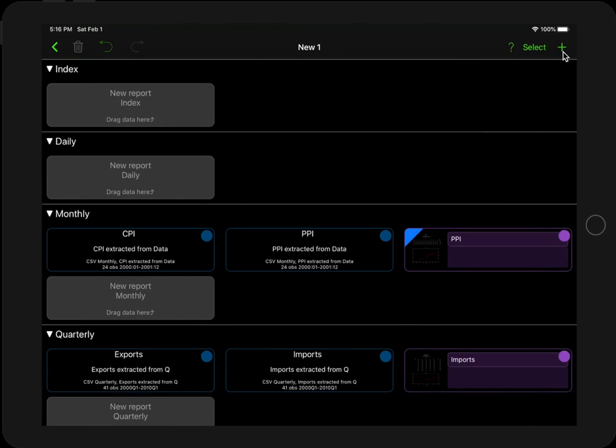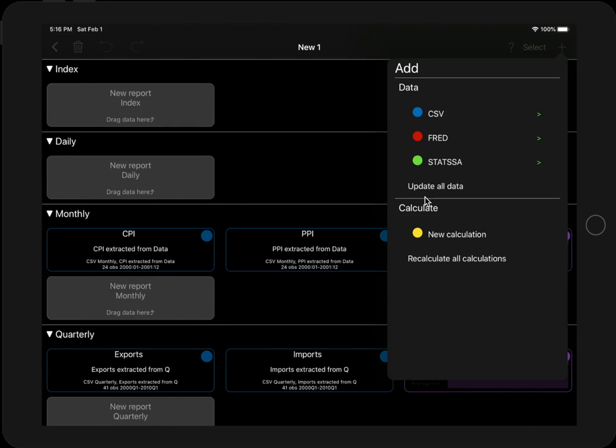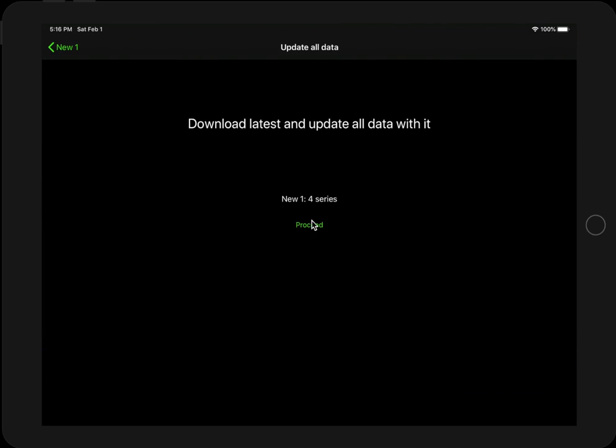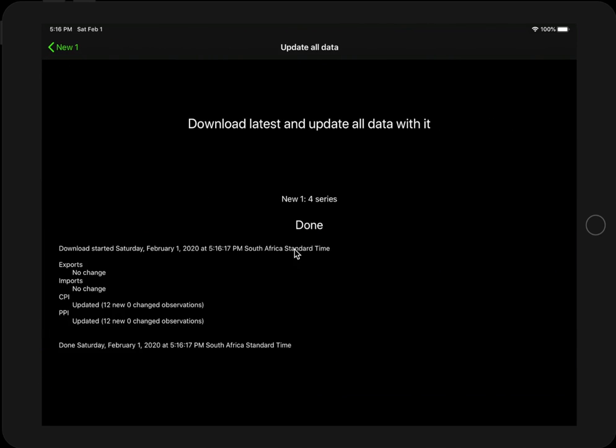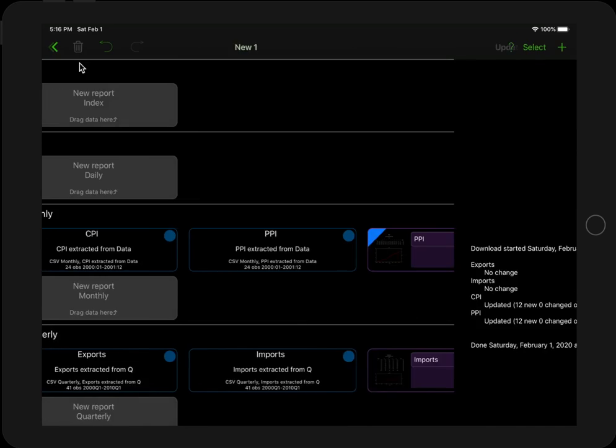But let me go back to the Add button, and there I select Update All Data. If I update all data, then it will update all the data stored locally in the project, and it will also update the report. So if I hit Proceed here, you will see both CPI and PPI have been updated with 12 new observations.